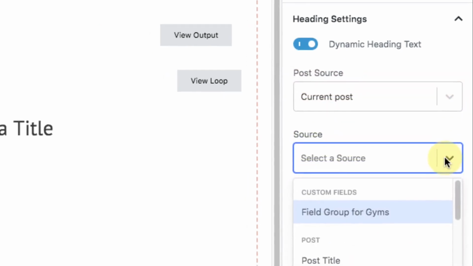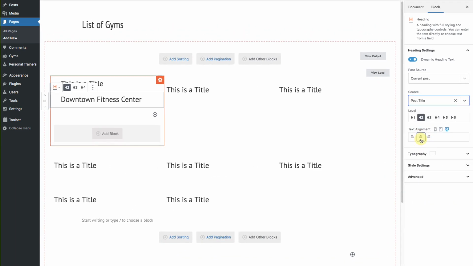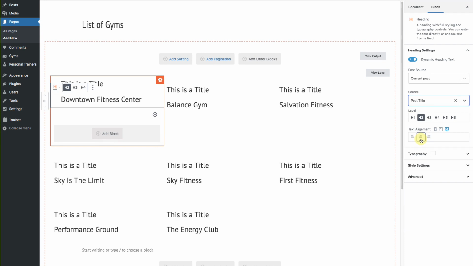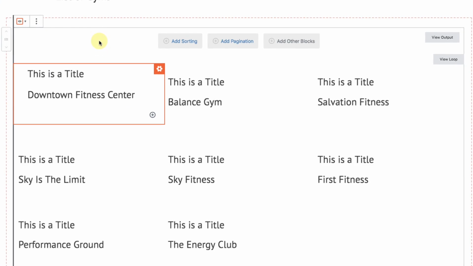Underneath that, we get to choose which field in this current post will load in and display. An option close to the top of this list is post title. That's exactly what we want to display. So we'll select it, and there you go. You see the beginnings of a bunch of posts, laid out in a three-column grid, each loading in the post's title automatically.